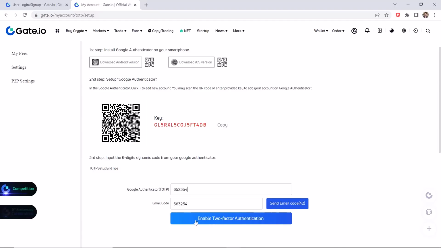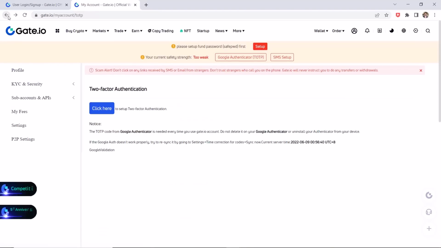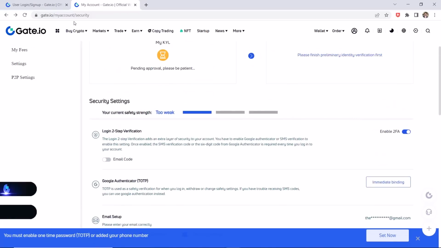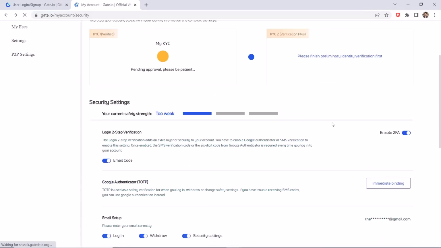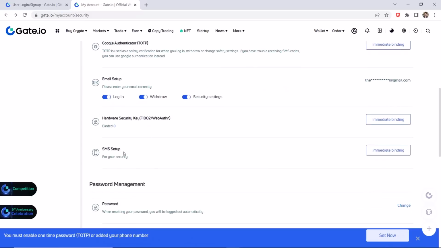However, I would recommend you first enter your fund password and your email code. Now once you have filled in your fund password and the email code, make sure to go over to the Google Authenticator and fill in your TOTP. And then you just click on enable two-factor authenticator, and you will then see that your two-factor authenticator has been connected, because when you go over to security verification, you will see that your current safety strength is medium now.